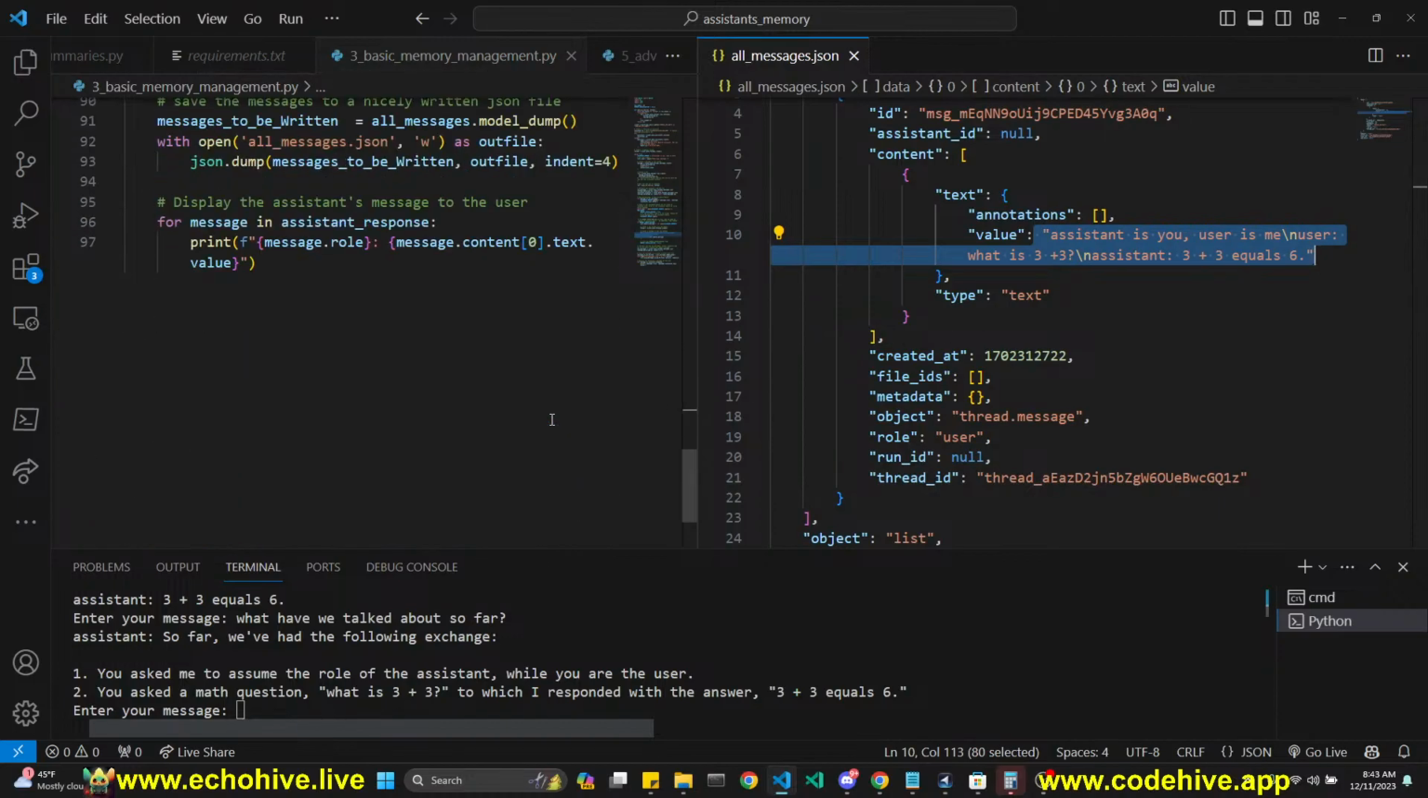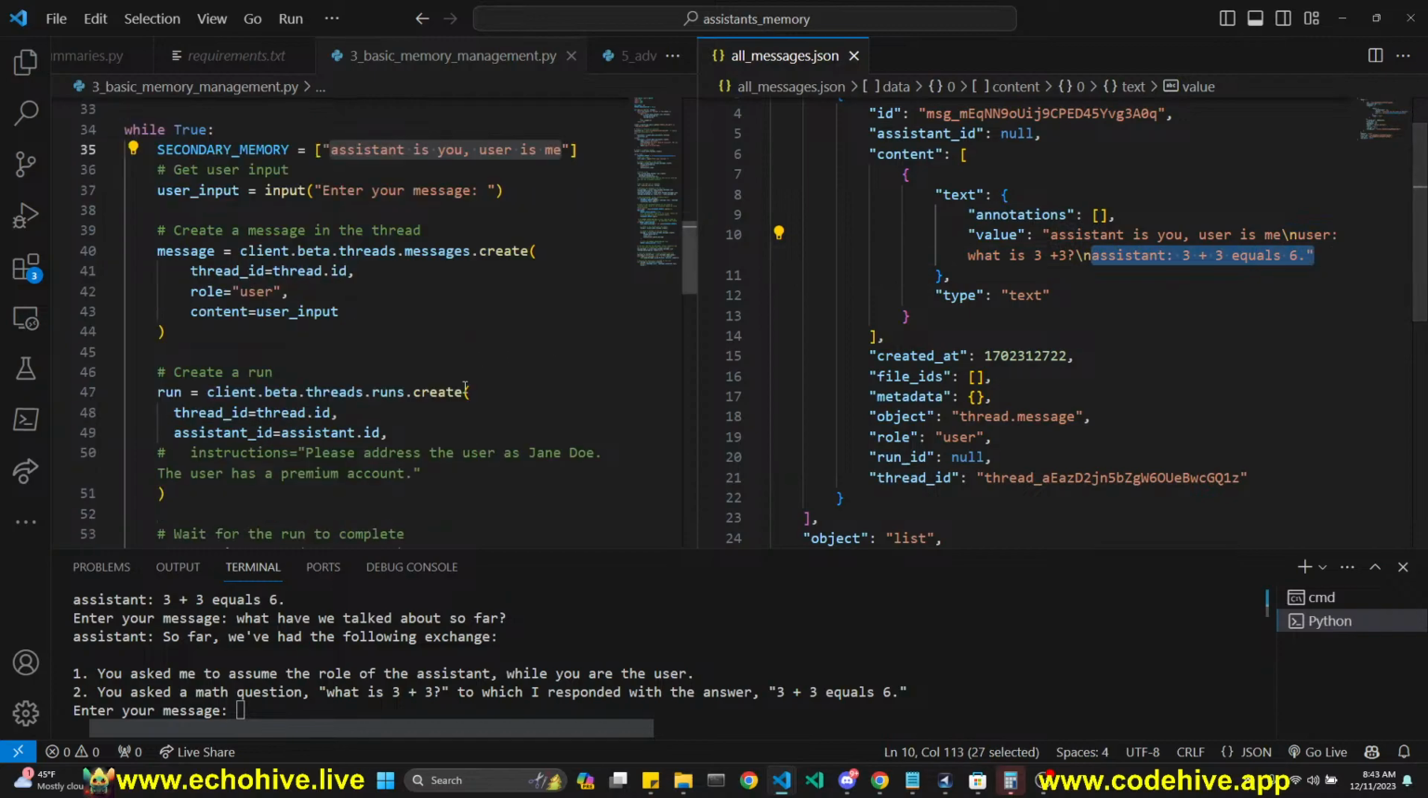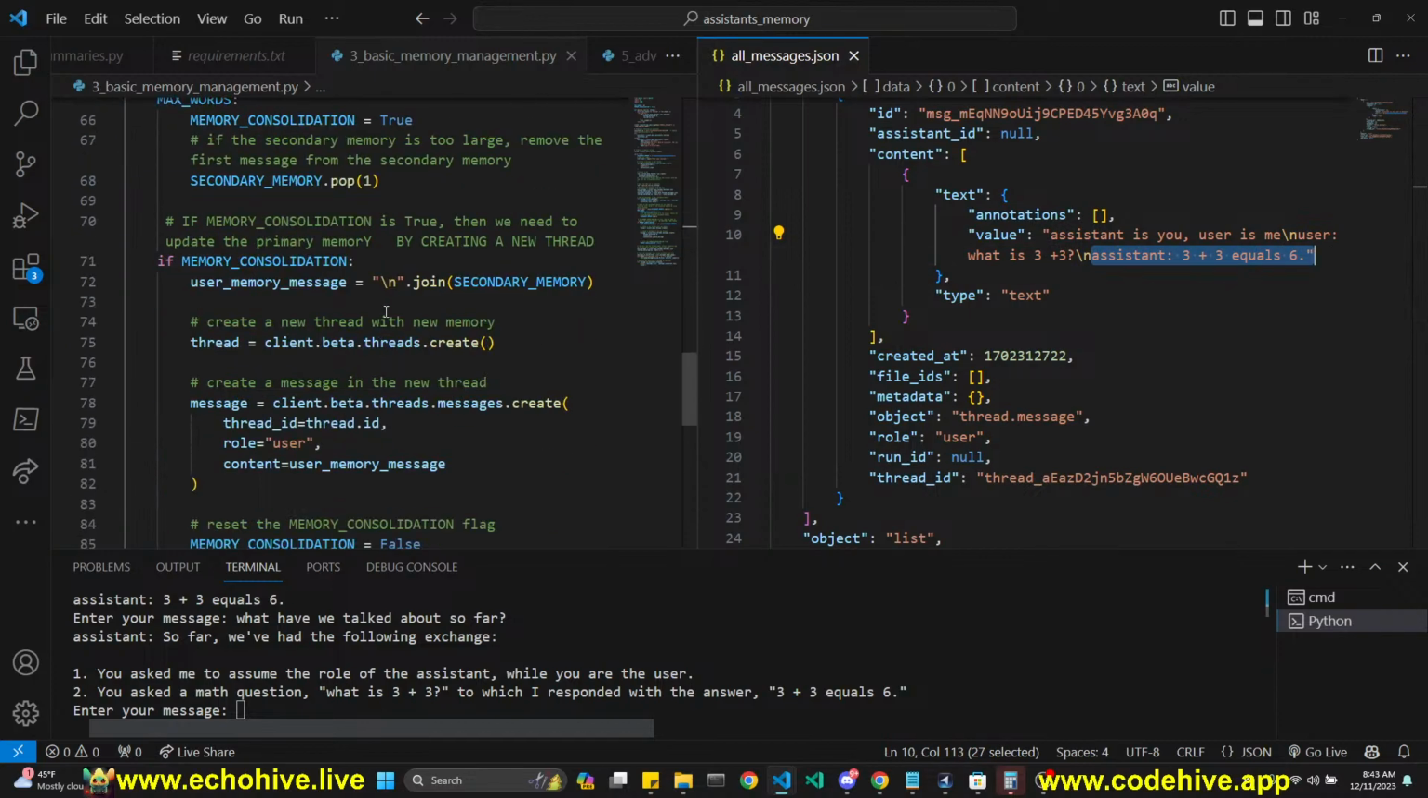And that's it. Let me find it. Say I initiate the secondary memory as assistant is you, user is me. So that's why we add this first, right? This is the first element, and then user message is the second element, assistant is the third element. And when we are joining it with the new line, it just adds it as a new line. That's why you see the new line characters here. And then we just create a new thread. So each time we hit the max word limit, it creates a new thread with the new accumulated messages.